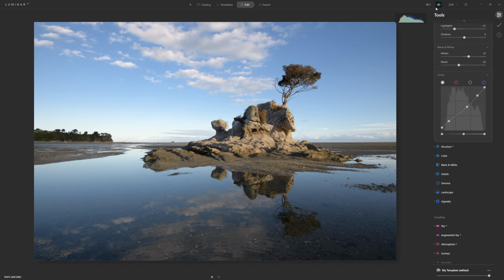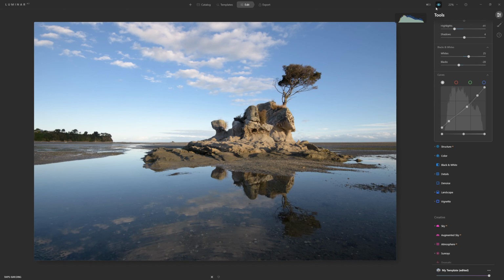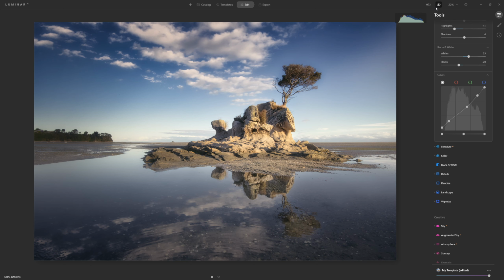So again, here's our before. Here's our after. I've tried to create a nice harmonized color palette and a more painterly look to this photo. So whether or not I've achieved that, I'm not entirely sure, but I quite like the finished result.